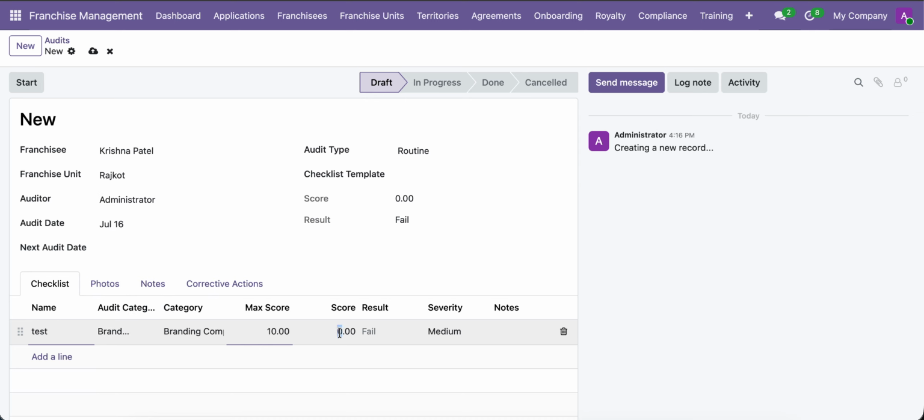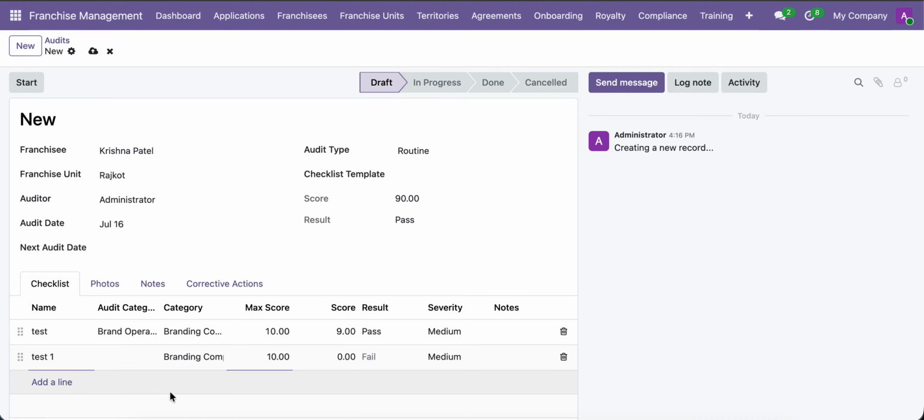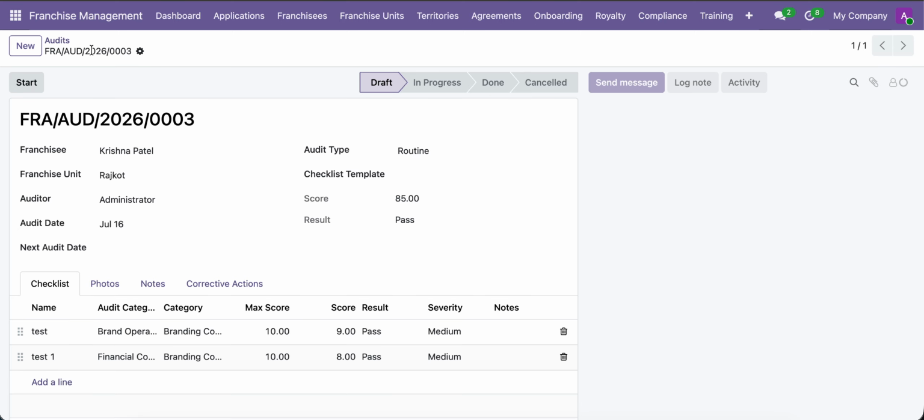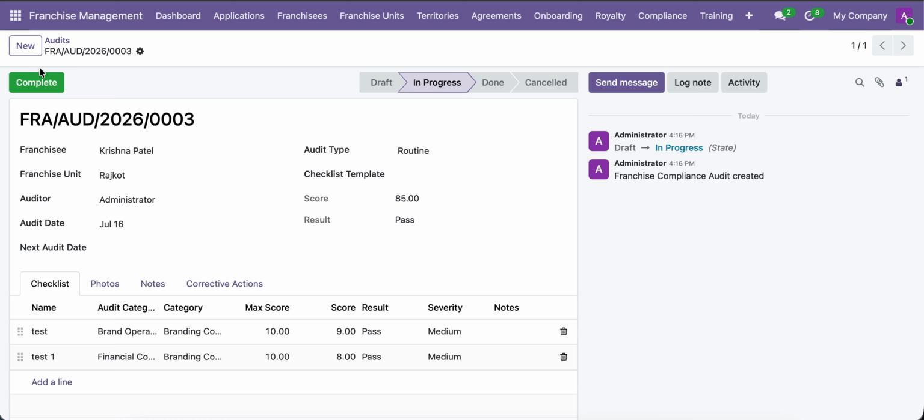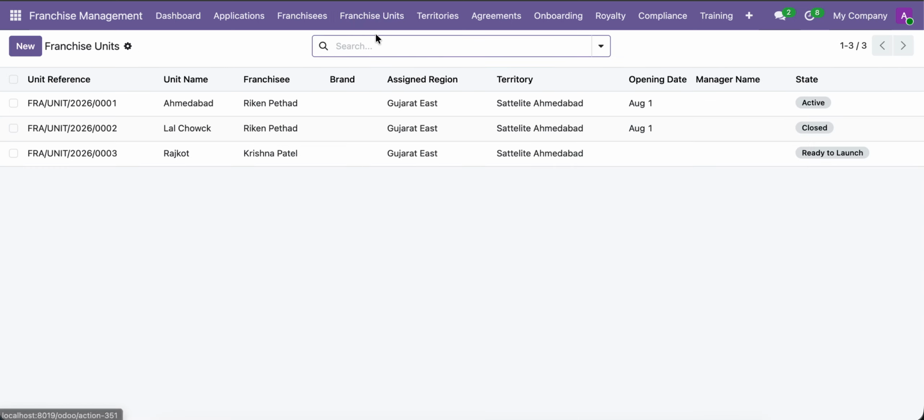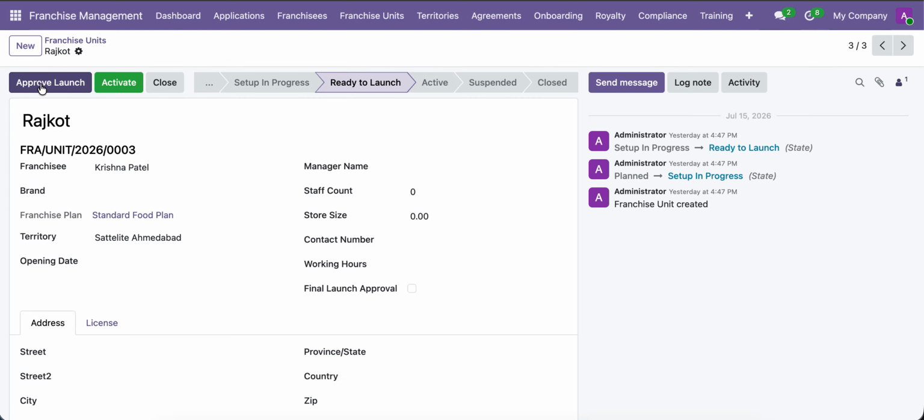Apply the score of that checklist item. Once you apply the score, it will automatically change the result as per the score and as per the max score. You can add multiple lines here. Once the audit has been started, click on this start button, and once it is completed, click on this complete button. After completing the onboarding and audit, it will allow you to launch approve.